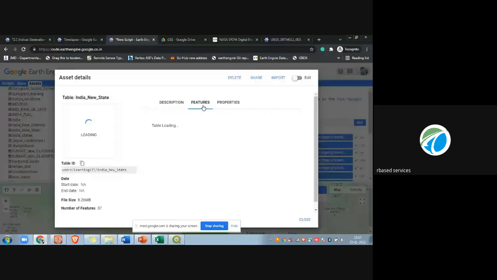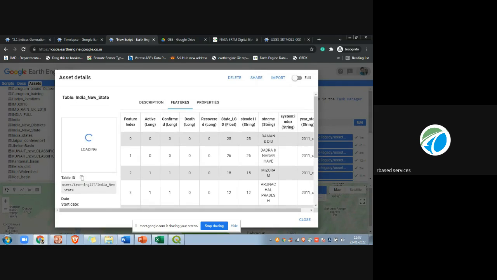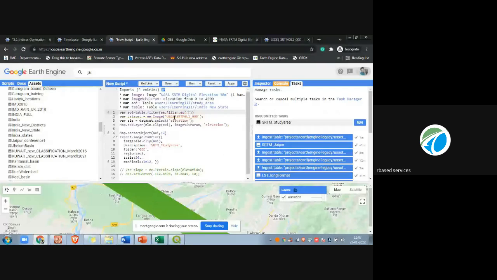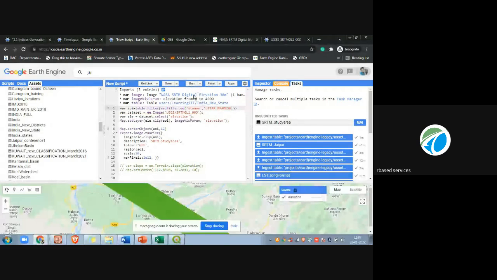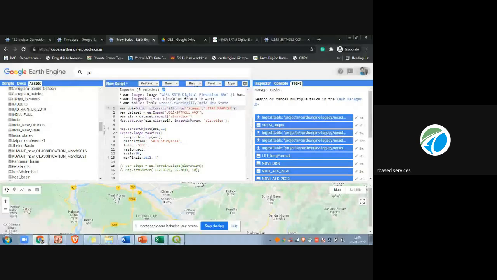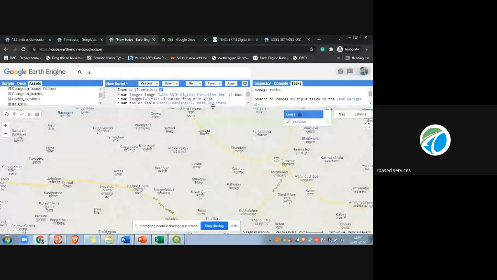Since I have uploaded for the whole of India all the state names, I have to select the state Uttar Pradesh. So what I will give here is name, st name, comma, Uttar Pradesh. So this will be my AOI. I will delete this original AOI, and when I click on run, see it will come to UP.